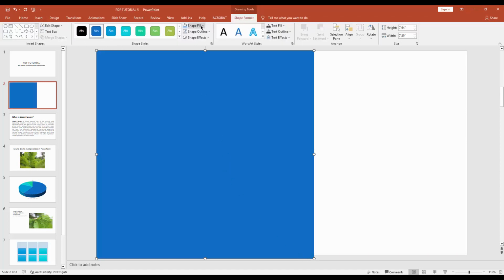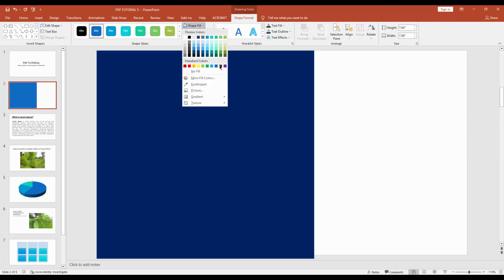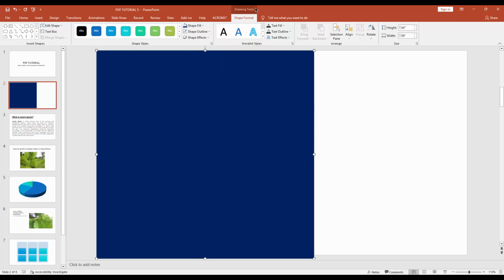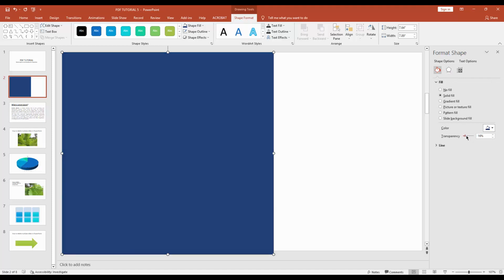Now go to the Shape Format menu and click this Shape Fill drop-down menu and select a color. Now go to the Shape Format menu again and click the Shape Format drop-down menu. Then click Shape Fill and Line. Now you can increase transparency of this shape.